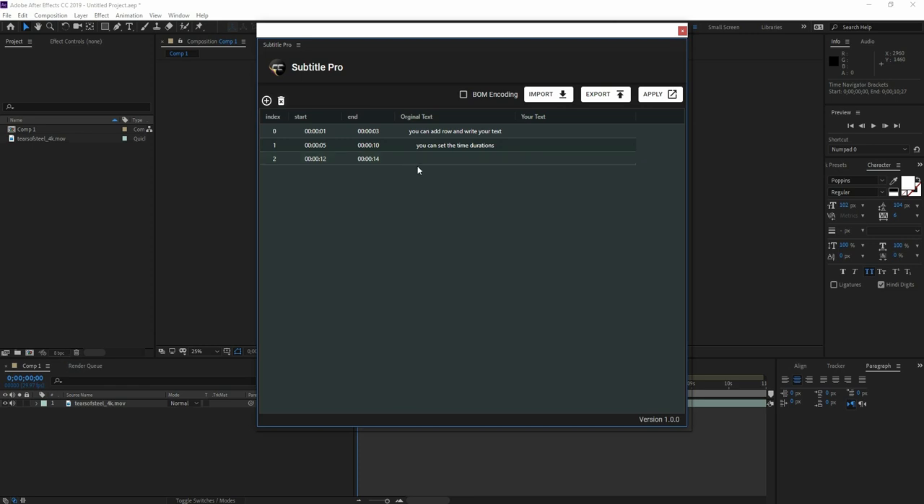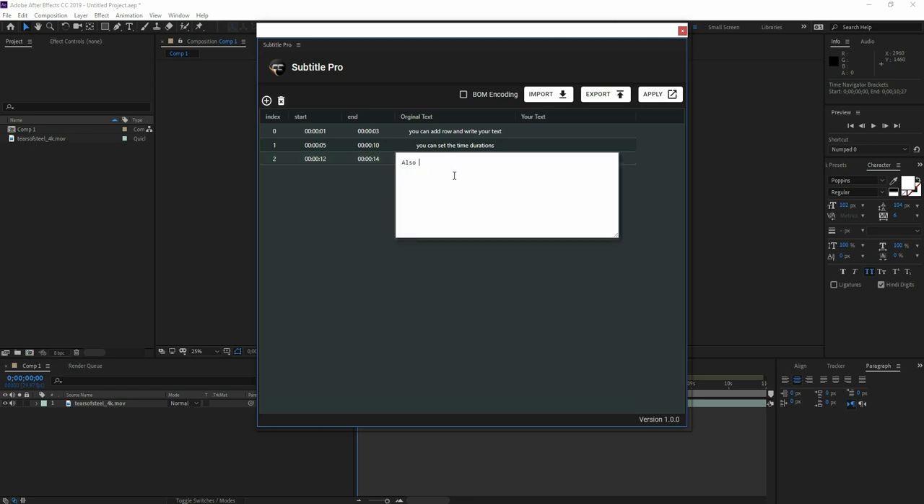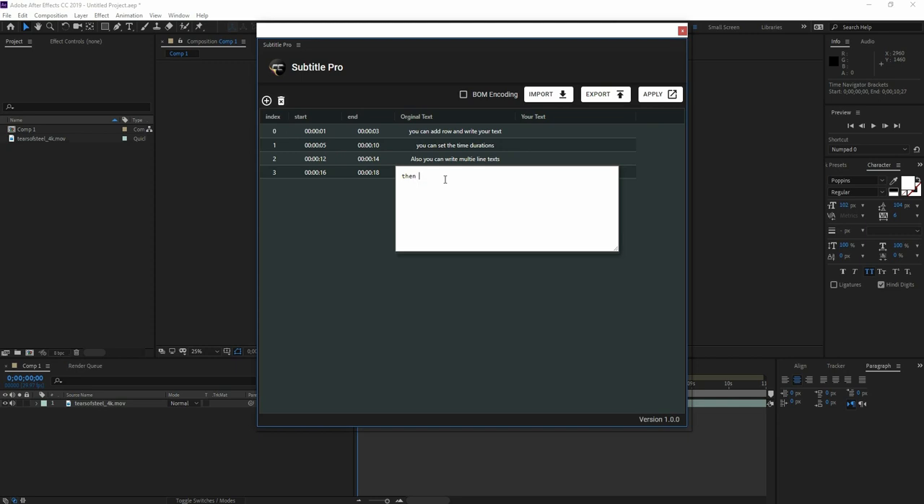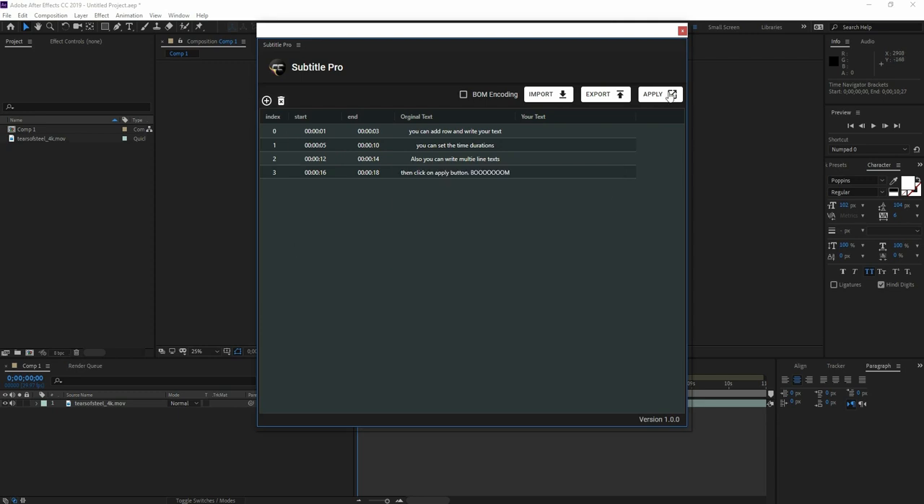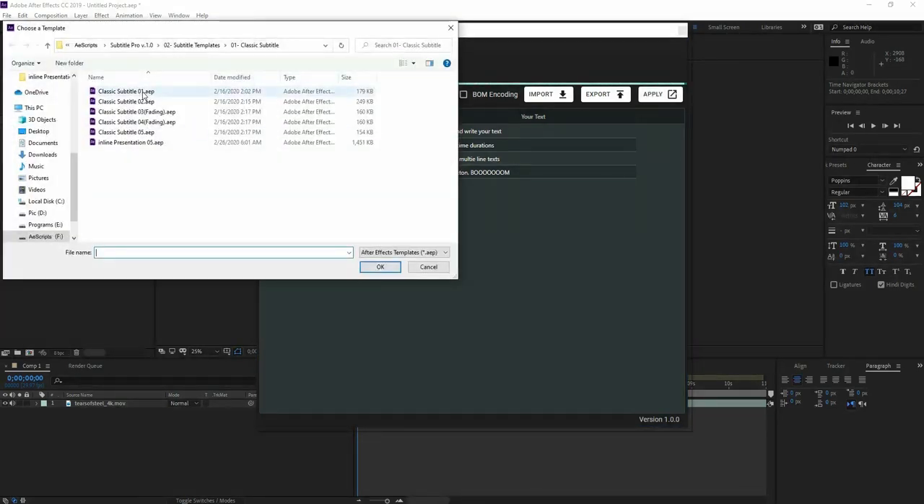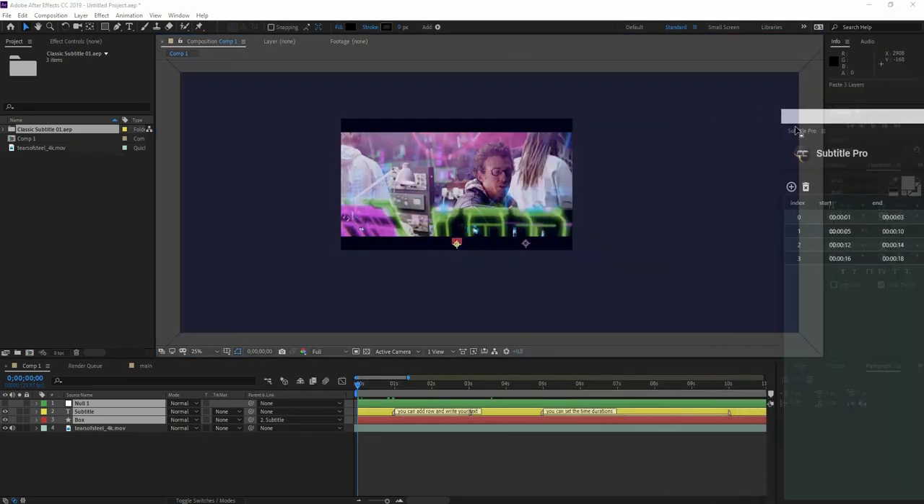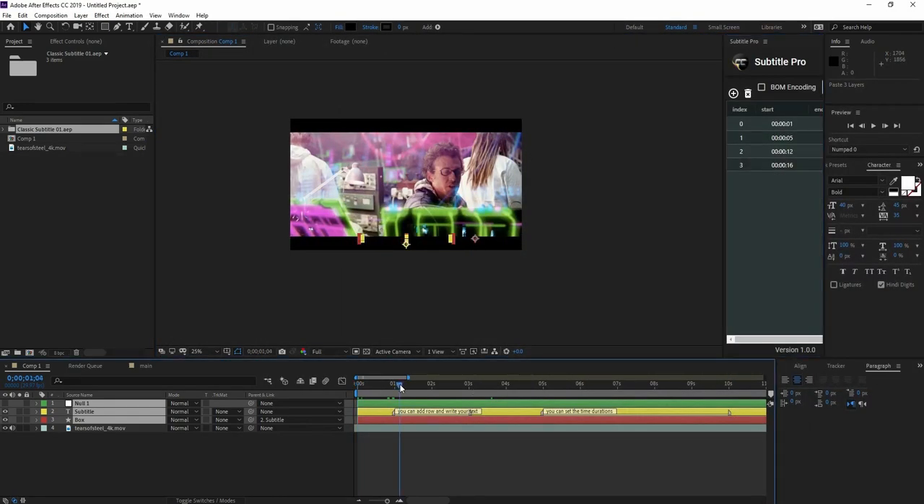Also, if you want a multi-line text sentence, you can hit Shift Enter on both Mac and Windows, and it is done. Okay, let's click on the Apply button and see next. And here we should select the subtitle template. I start with the classic one. Okay. Let's see the results.